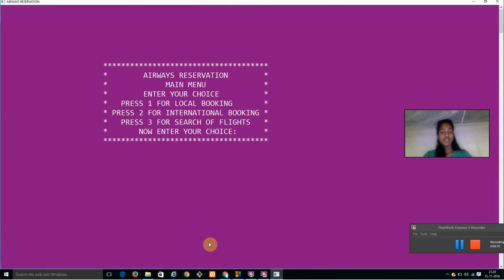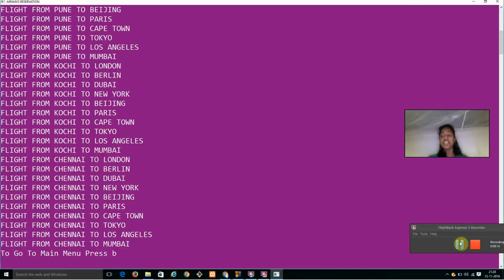One last thing which I want to show is the search of flights. So if I enter 3 here, it will display all the flights that are available from the departure to the arrival place. So that's it.